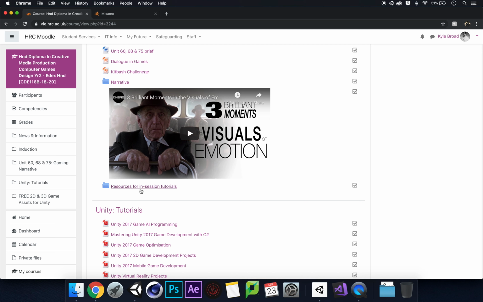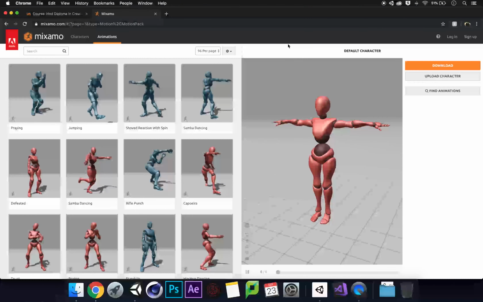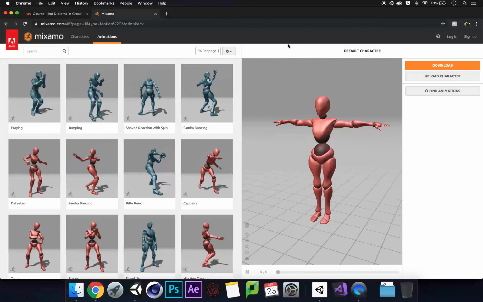The best thing you can do is either download the resources for in-session tutorials, and that's the exact file I'm going to be using today, or you can easily create your own Ybot, Xbot, and create your own animations. I would suggest using my resources for now, but if you're feeling pretty confident, if you've done this before, this may be a quicker way, I don't know. Or you may have a quicker way and you can show me.